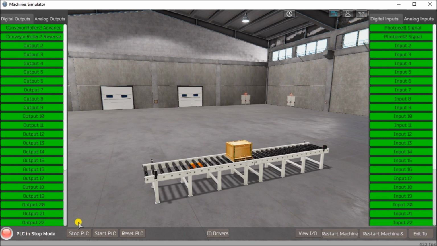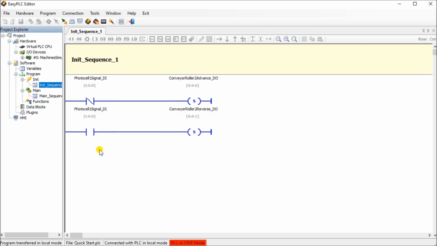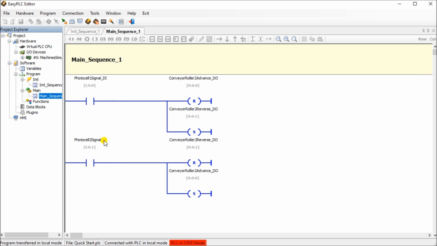And here I can start and stop my CPU, like I said before. Or I can go to the editor, and we have our run mode here, our stop mode here. We also have our reset virtual CPU, and we have our force IO here. So we can do a few things. Or we can monitor our program, our initial sequence, or our main sequence right here.